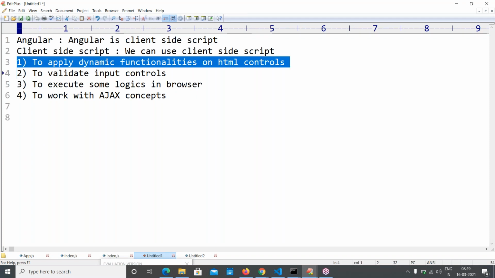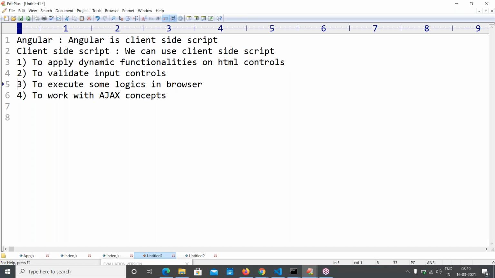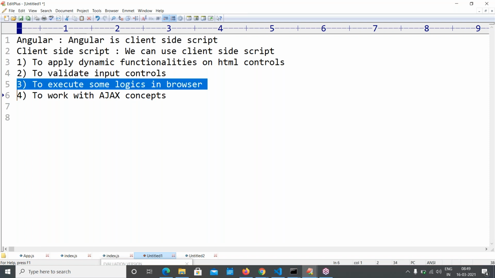What is dynamic functionality? Changing the properties of HTML controls at runtime. Yes, changing the properties of HTML controls at runtime. Next one, to validate the input controls, meaning to check whether input controls contain valid data or invalid data. Next one, to execute some logic in the browser.